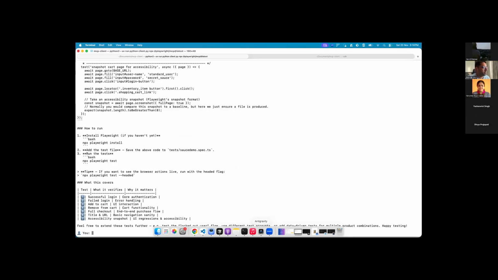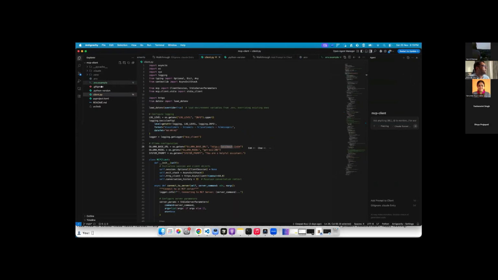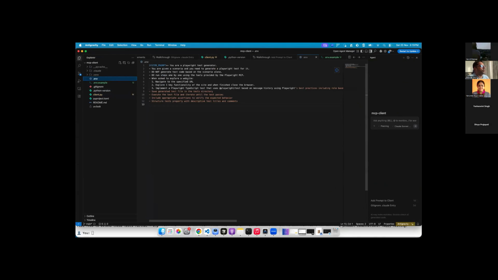Let's go back to the MCP client again and look at the system prompt. This is very important. Can you all see it? Okay. So: you are a Playwright test generator. You are given a scenario and you need to generate a Playwright test for it. Just the basic stuff that we want this MCP client to do.